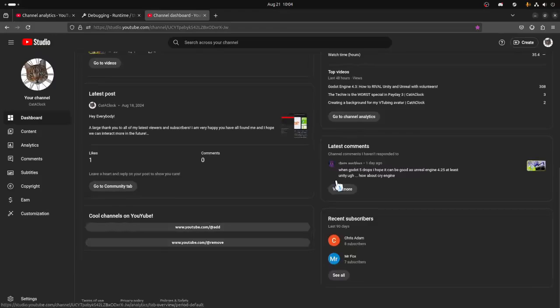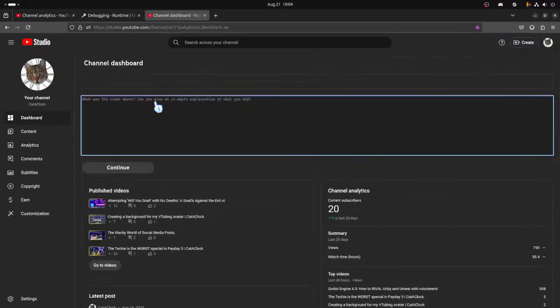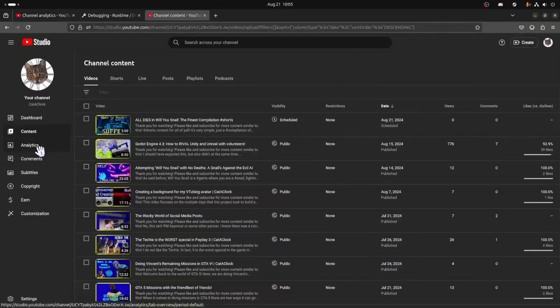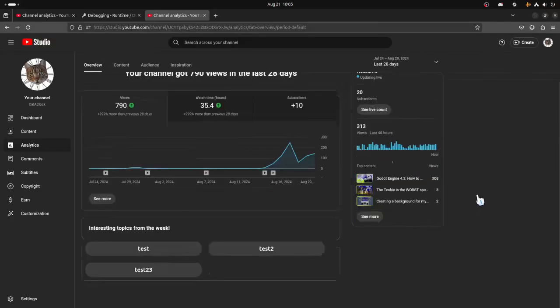Some modified dashboard. Here's the stuff in the extensions. Hey, you could just write your own feed. It creates a cookie once you start writing that expires in 8 hours, so that way you can do it again. Go to content, removes promotions, you don't need that. You go to analytics, scrubs the top content, and instead puts topics that you want to see.